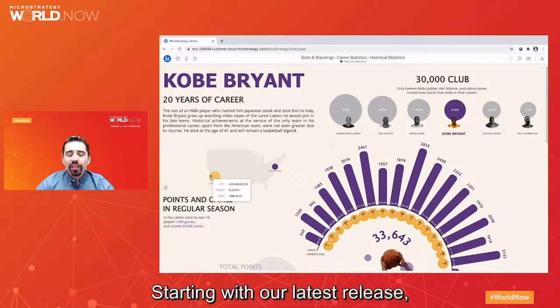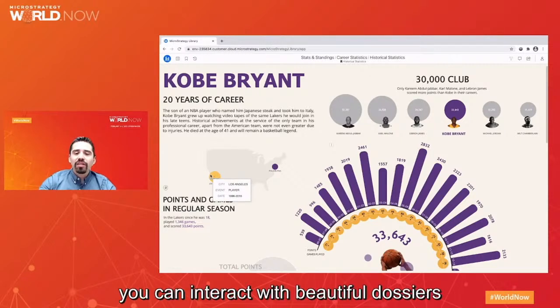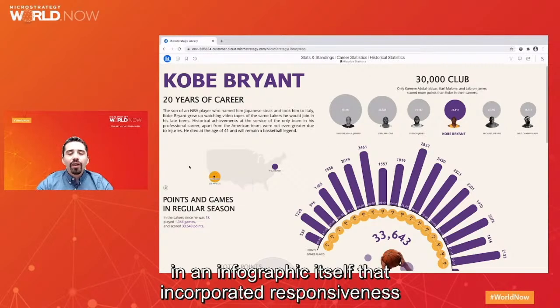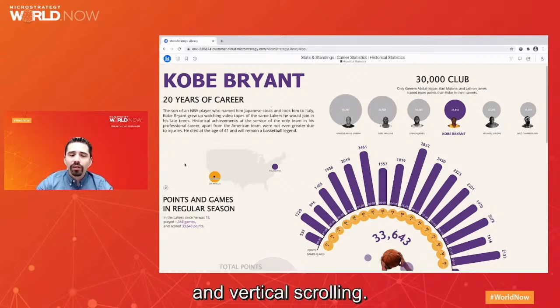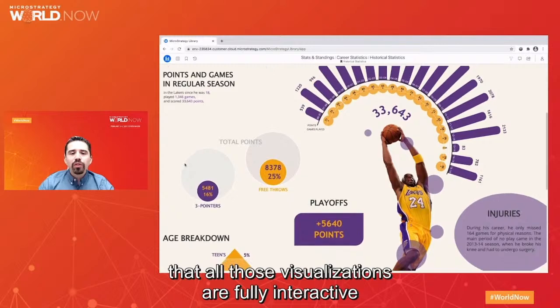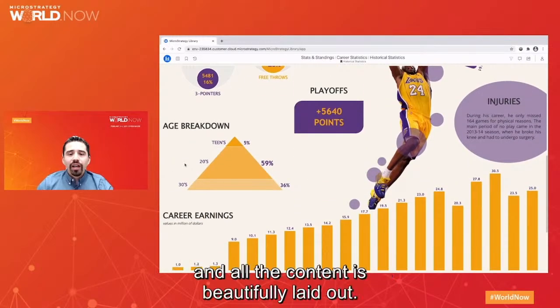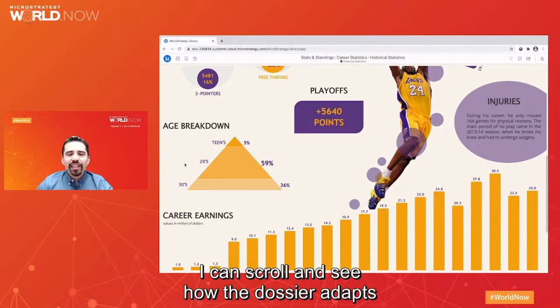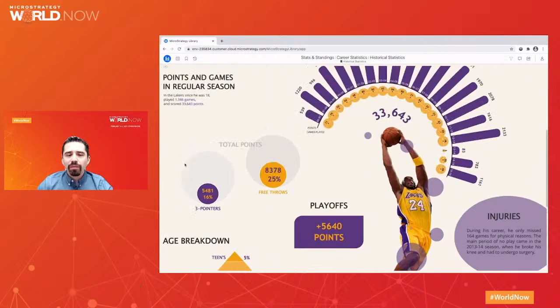Starting with our latest release, you can interact with beautiful dossiers in an infographic style that incorporate responsiveness and vertical scrolling. In this example, you can notice that all those visualizations are fully interactive, and all the content is beautifully laid out. I can scroll and see how the dossier adapts to whatever form factor I am using.